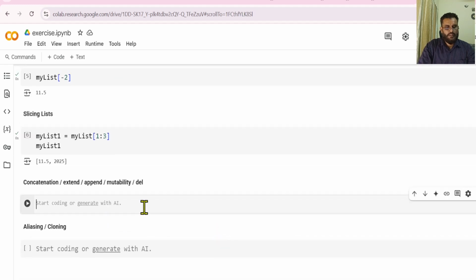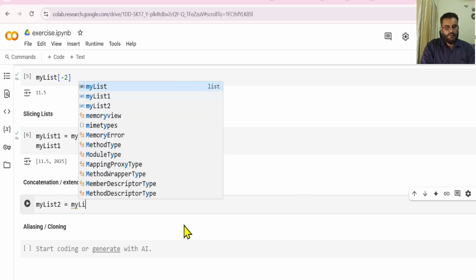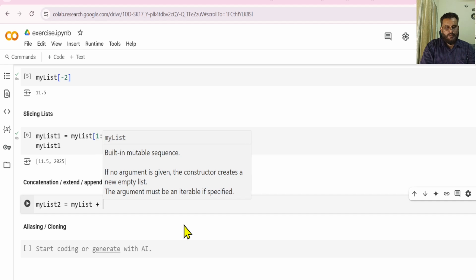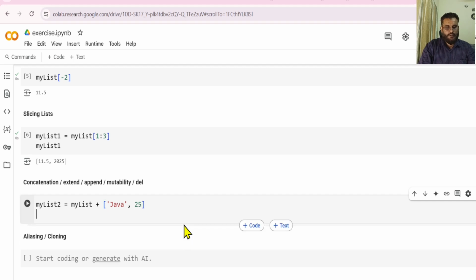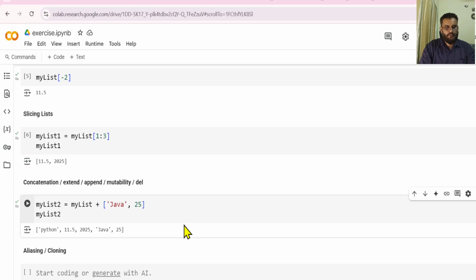You can also concatenate a list. So for example, I want to create my list 2 and concatenate my list plus another list. For example, I pass Java and 25, and now I want to see what is in my list 2. There you see Python, 11.5, 2025 and the last 2 elements which we concatenated, Java and 25, in the output.